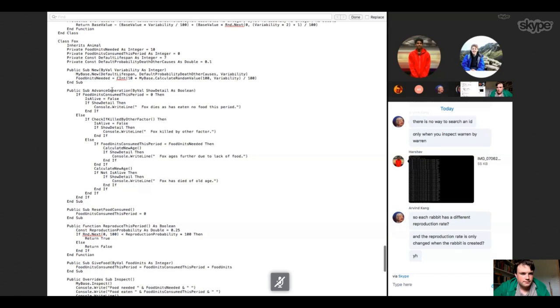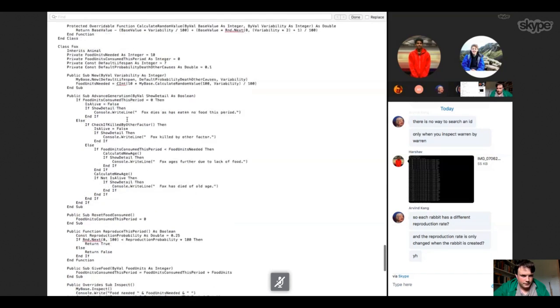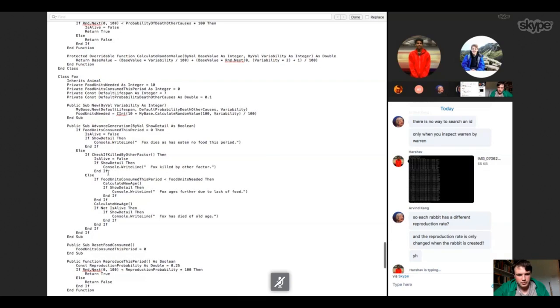So advance generation: if food units consumed this period equals 0, then is alive equals false. So if the fox didn't eat anything at all, it dies. And if show detail is on, then it will say the fox dies and has eaten no food this period. Else, if it has eaten some food, you check if killed by other factors, which is, I believe, identical. That's in the animal class. Again, it's the same thing as before.